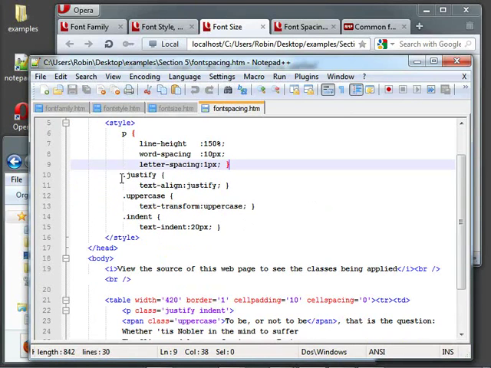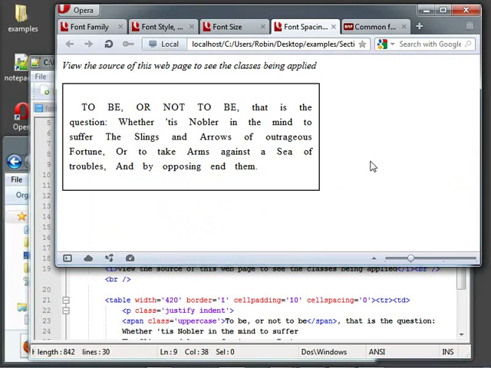And then here I've put the justify class, so text align justify, an uppercase class, which is very interesting. What this will do is it'll take the entire text and transform it into uppercase for you. And the indent class, which I've created, which applies a 20 pixels indent to the first line of the element. So let's look at that in the browser.